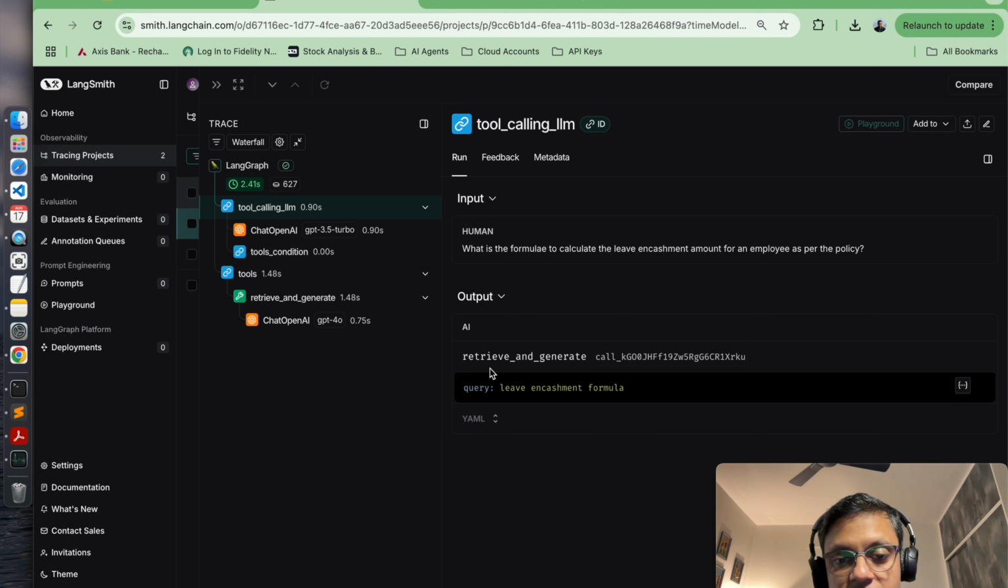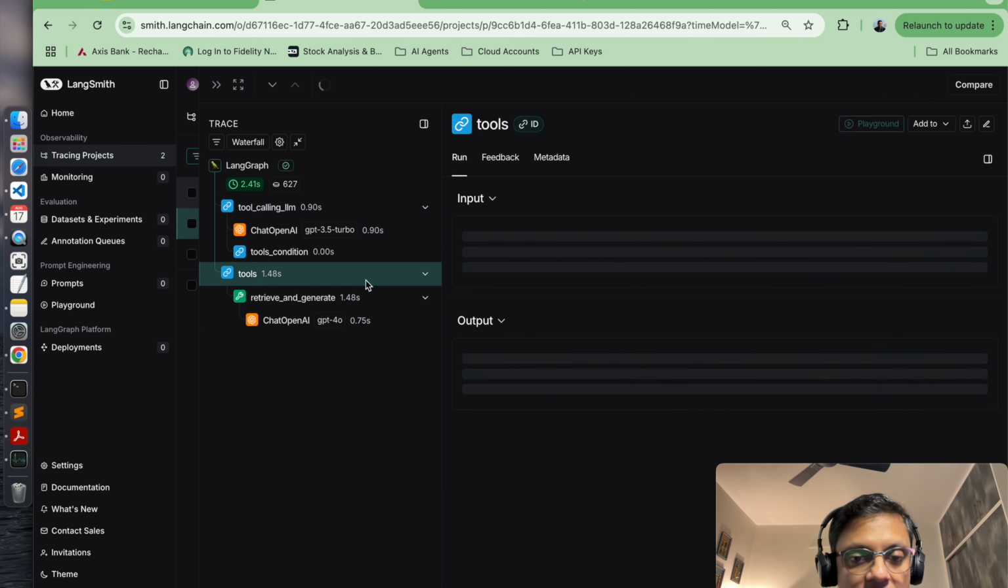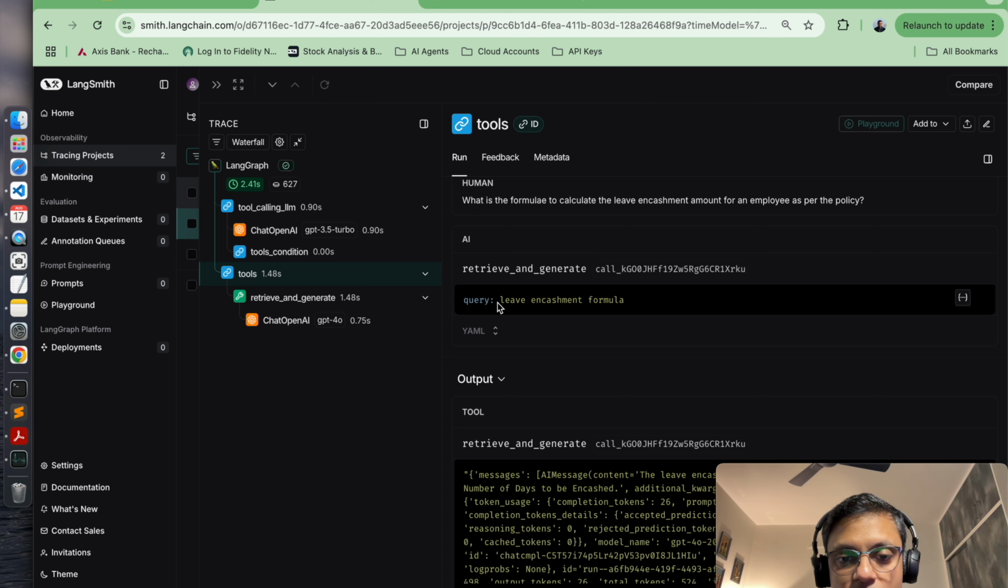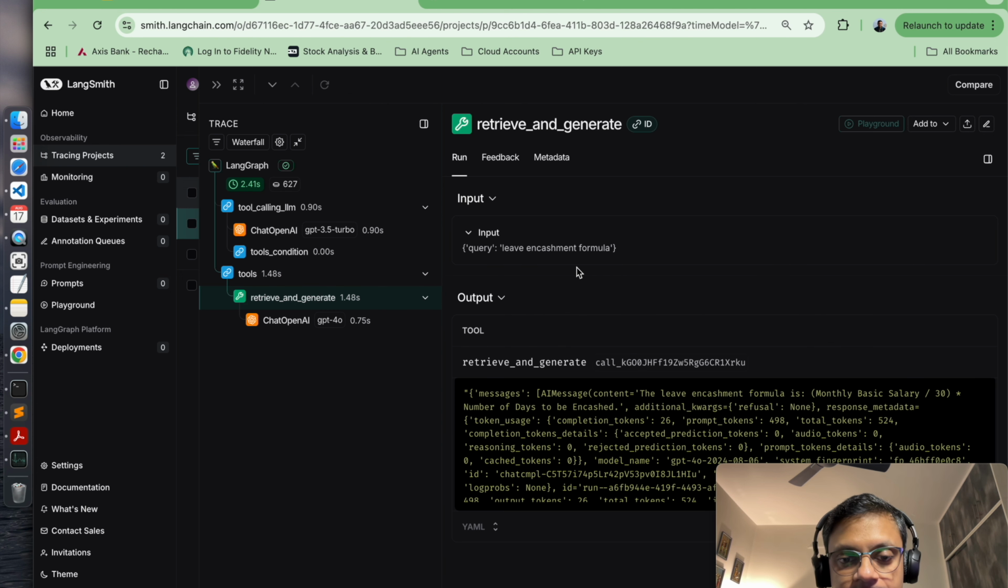The output was retrieve and generate, this particular tool call. So this was invoked from my retrieve and tool call agent. I should be able to see my query was leave encashment formula. And what was the output? The output was, yes, this is the one: monthly basic divided by 30, number of days to be encashed.